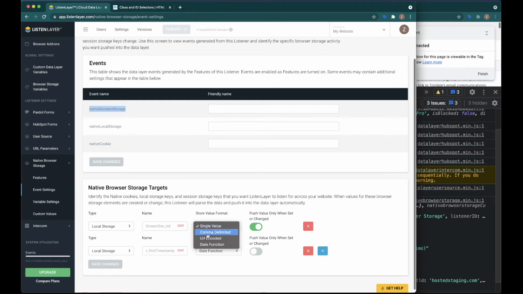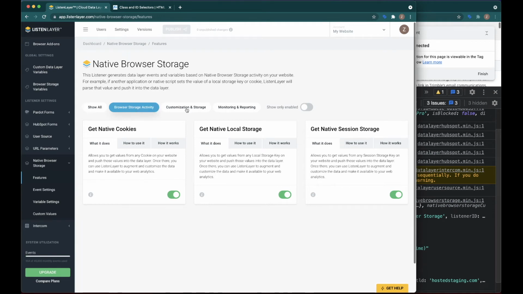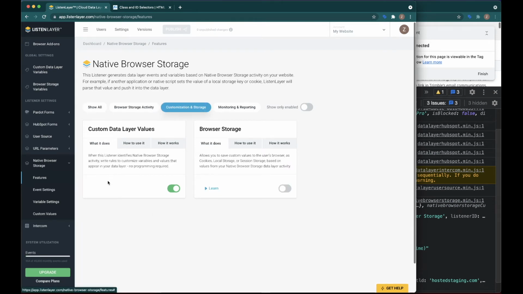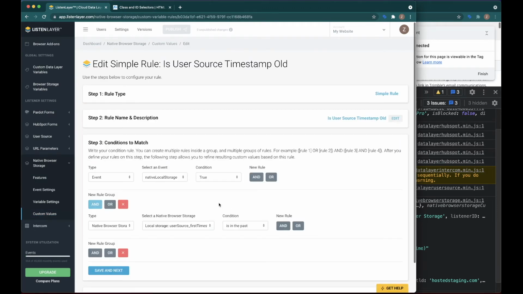And one of those is to determine and tell our system here, is this a single value, a comma delimited value, URL encoded value, or a date function. Date functions allow you then to write some interesting rules, such as was this thing in the past or was it in the future? And you can push custom values into the data layer. If you want to dig into that, I would recommend jumping into this listener and checking it out. There'll be a video posted soon for the custom data layer values, and that will talk about it. But in short, we have a rule here that basically is saying, when we see this data layer activity, if this date and timestamp is in the past, then we're going to do something.